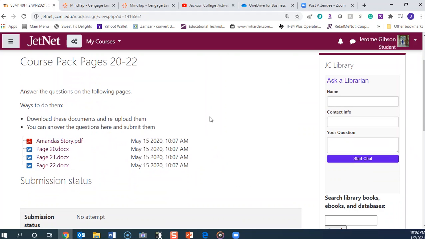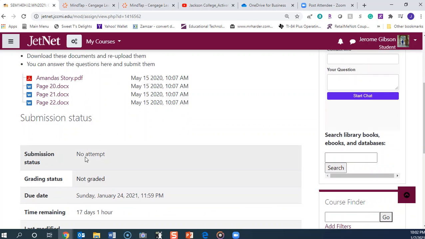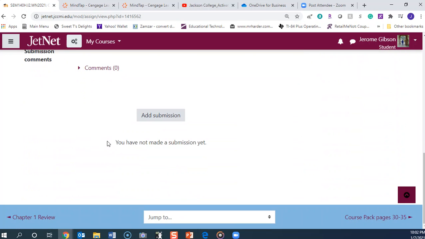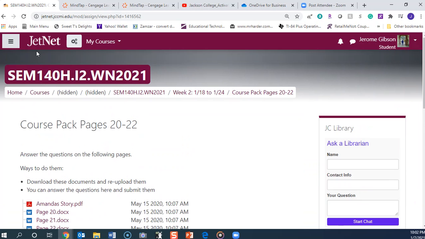There are course pack pages 20 to 22. If you see here, they actually have the pages in here. It says download these documents and re-upload them. You can answer the questions here and submit them. So it gives you Amanda's story and then these pages here, and you can download those and upload them.